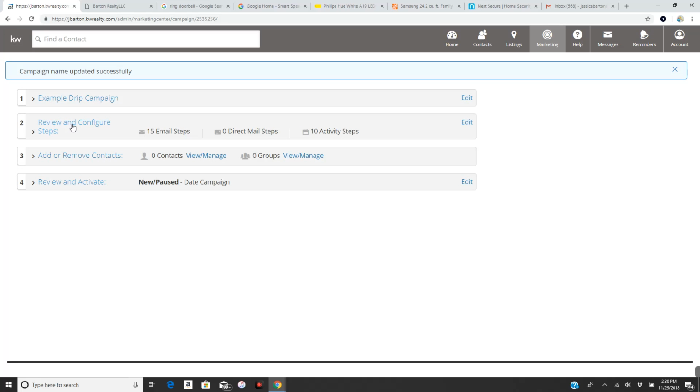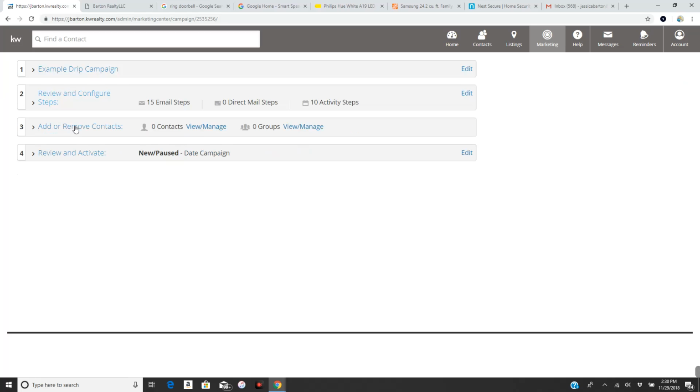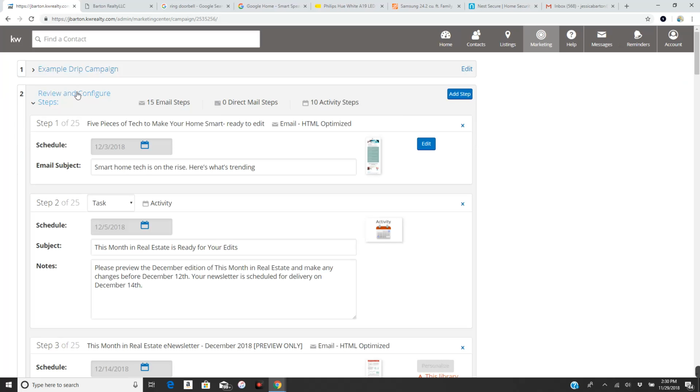And then number 2, this is where you have a little bit of work to do ahead of time if you want to have your own personal spin on some of these already templated designs. So you can go into Review and Configure Steps, and you'll see in this particular campaign that's been set up, there are 15 email steps. So that's 15 different emails that my clients or my contacts that I've set on this drip campaign are going to receive during the time that I have this campaign set up to run. There's 0 direct mail steps, so I'm not mailing them anything in their mailbox. They'll just be getting things in their inbox from me.